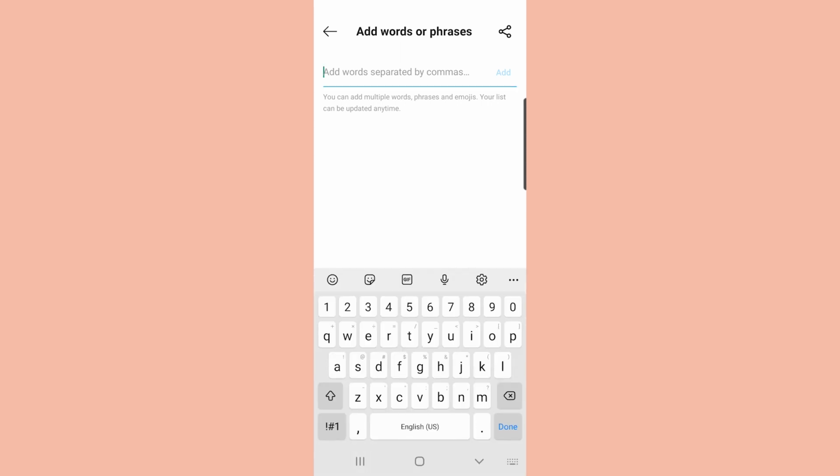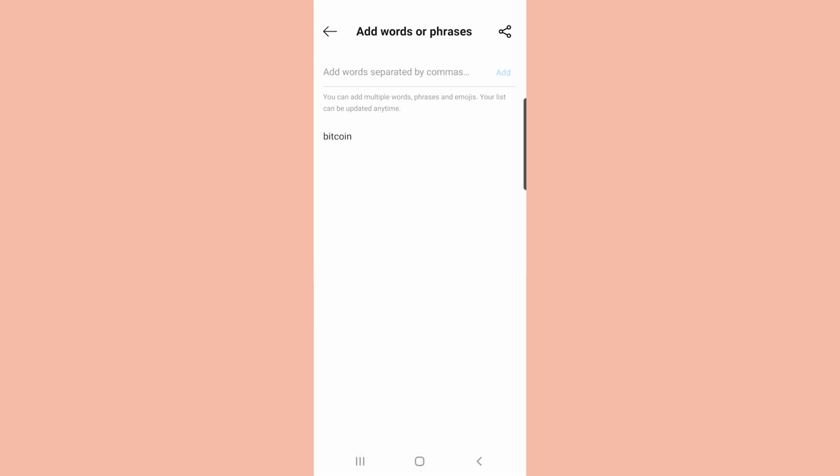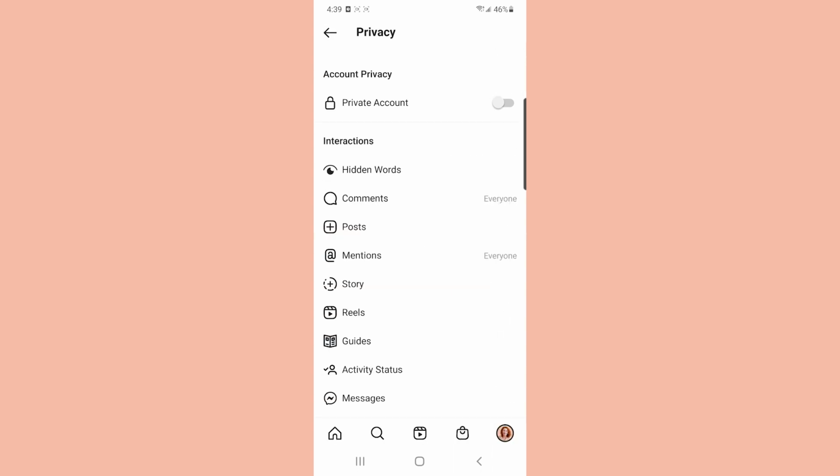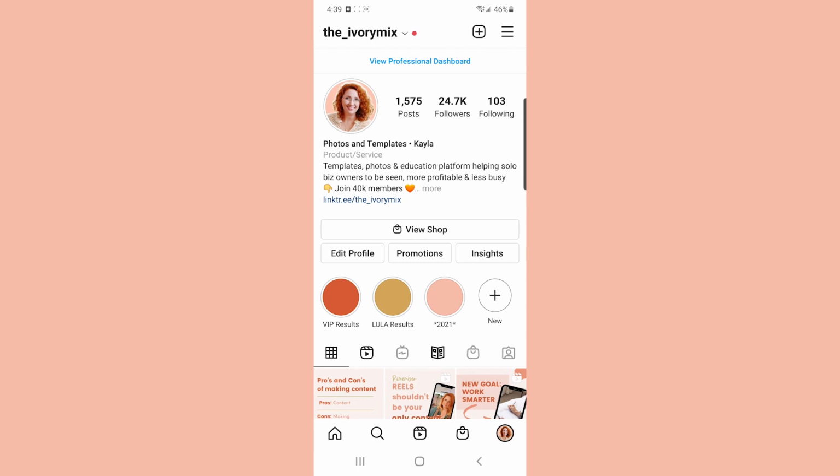So for me, that might be Bitcoin. So I'll add that word to the list of words or phrases, and I'll go back and I will turn on hide comments, and it's going to hide comments that include this word or any other words that I include in that list, or even similar misspellings will be hidden so that your followers won't see them. So this is a very quick and easy way to hide spammy comments. And so if you get a lot of comments on your content with a lot of the same words, this is going to save you a ton of time.